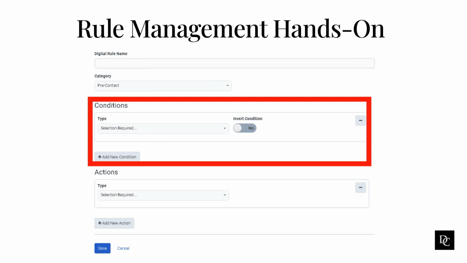Contact address type is available in pre-contact and post-contact rule conditions. Contact address type allows you to compare the type of address to a fixed value. Contact column is available in pre-contact and post-contact rule conditions. Contact column allows you to compare any column in the contact record to a fixed value. Data action configures a pre-contact rule condition to evaluate the result of a data action.